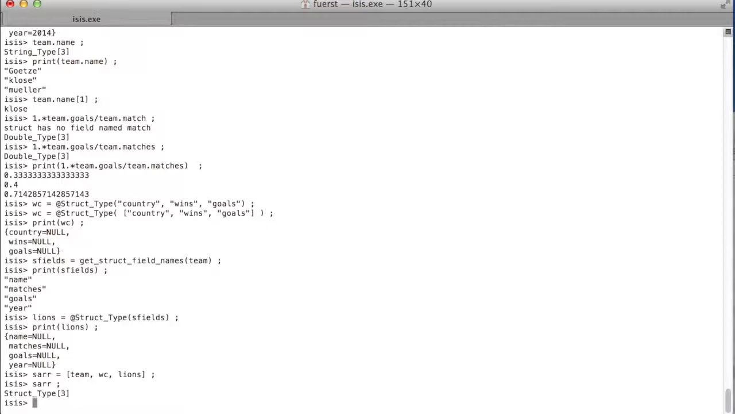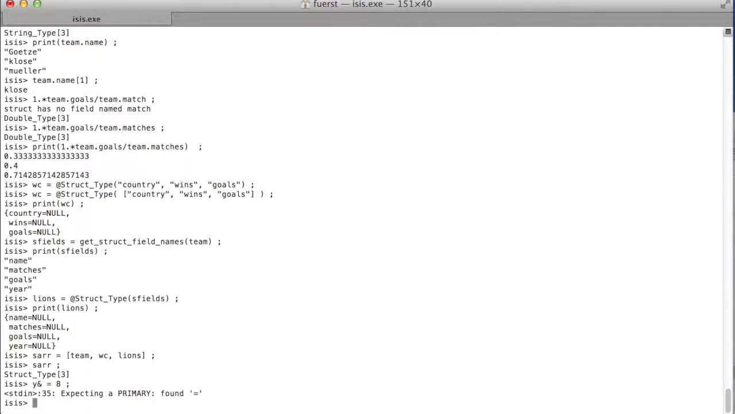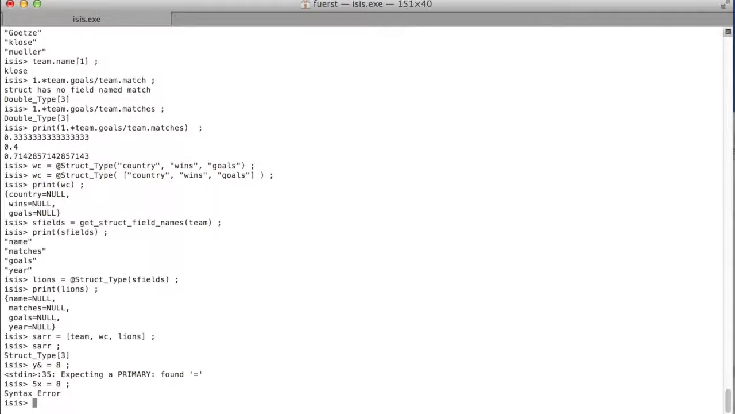I think at this point it might be a good idea to talk a little about variable names. There are a few rules you have to follow when naming variables. First of all, variable names cannot contain any special symbols like hash or dollar or %. So if I would say y and equals 8, I get an error. So only letters and numbers are allowed. But you cannot start a variable name with a number, like 5x equals 8 gives us a syntax error. Of course, x5 equals 8 works.